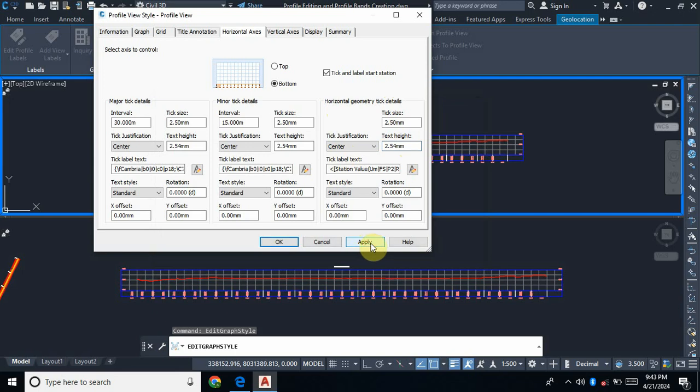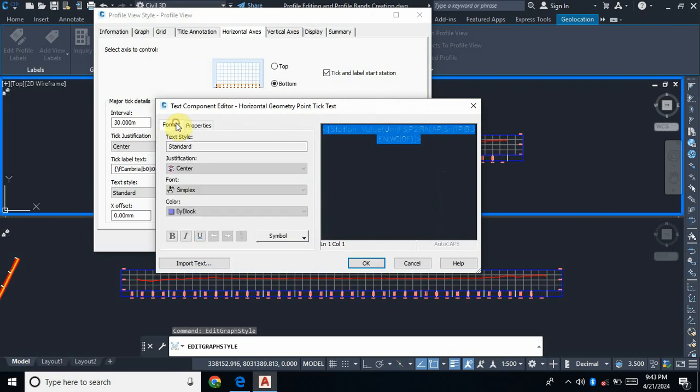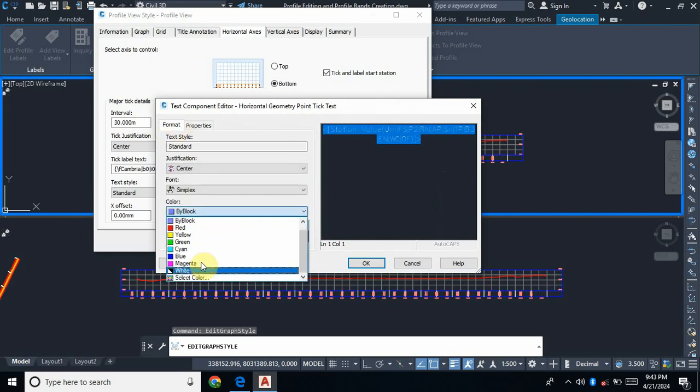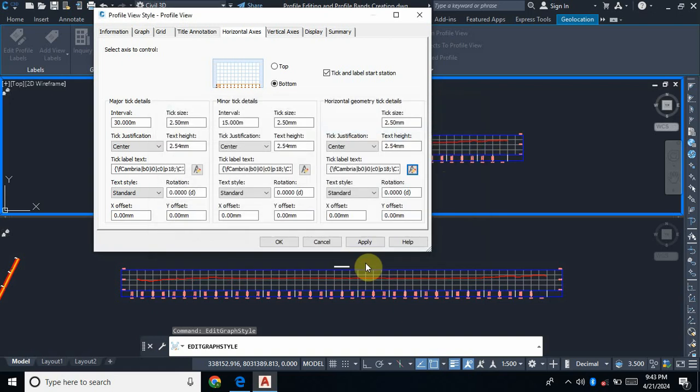Then from there you come on to change the tick label text to Cambria. Select everything inside this dialog box, come to format. For the color we want white. Then from there, for the font, you choose our font, which is Cambria. So here is our font. Then you click OK. When you are done, you click apply.